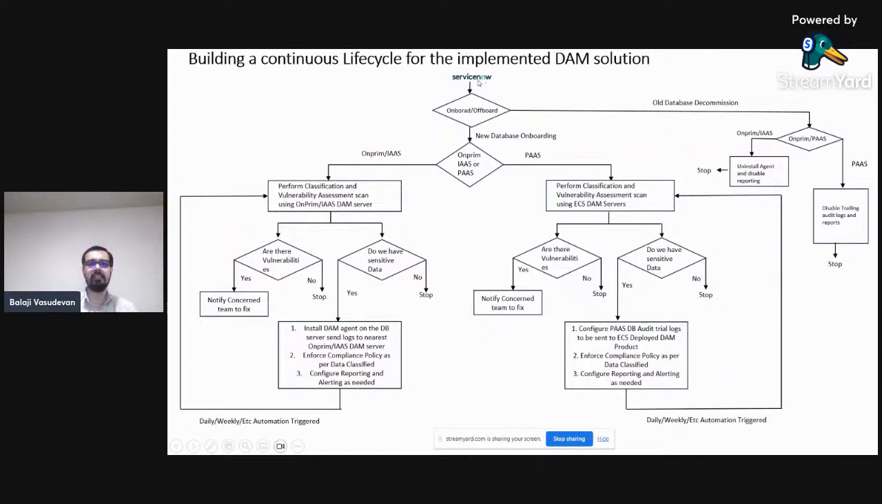Let's say there is ServiceNow, or it can be any ticketing or resourcing tool that you use whenever there is an onboarding or offboarding request. What we typically do is find whether it is a new onboarding or an old decommission. If it is a new onboarding, my automation is going to decide whether it is IaaS or PaaS. If it is on-prem or IaaS, I need to go for an agent-based approach. And if it is a platform as a service, I need to go for an audit trail-based approach.